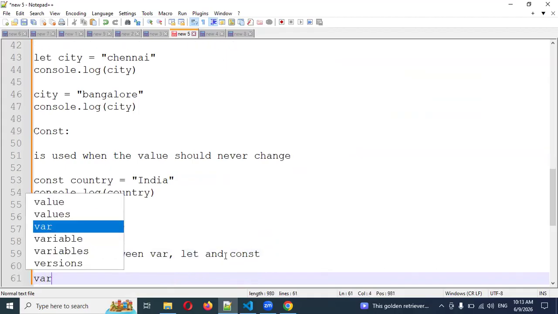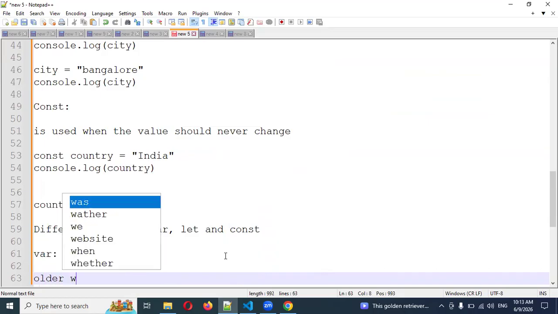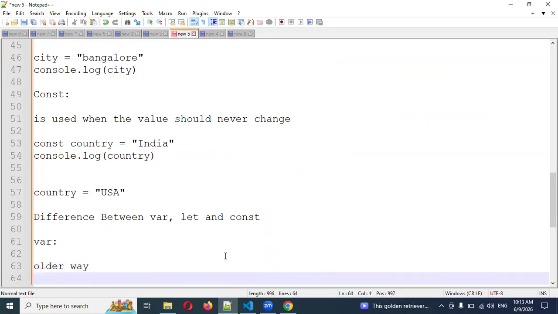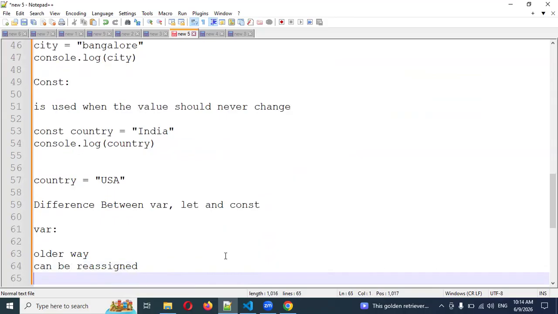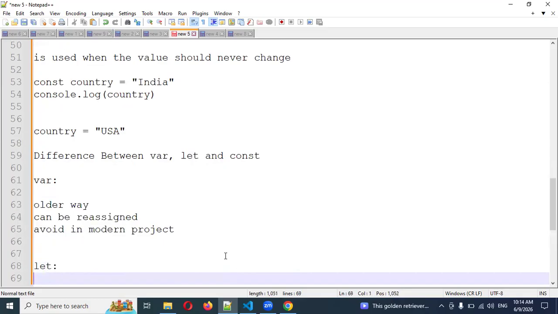Okay, var keyword first. Var is an old way. It is an olden way of using. It can be reassigned values and it should be avoided in modern projects. Avoiding it for modern projects.